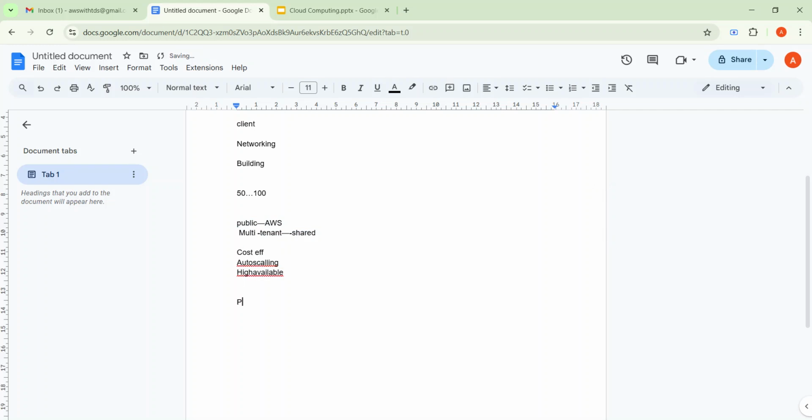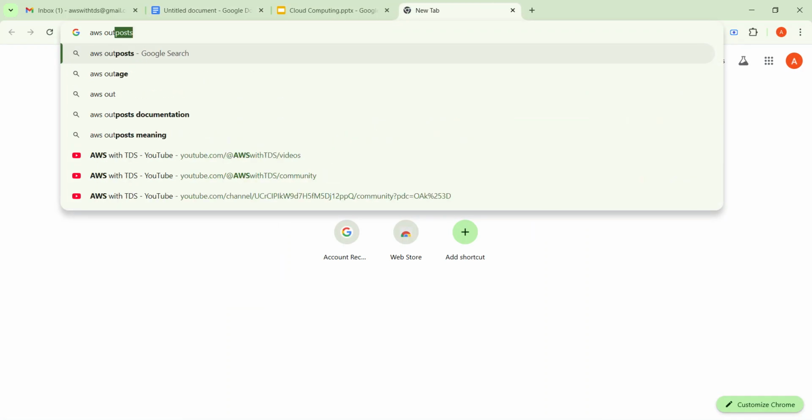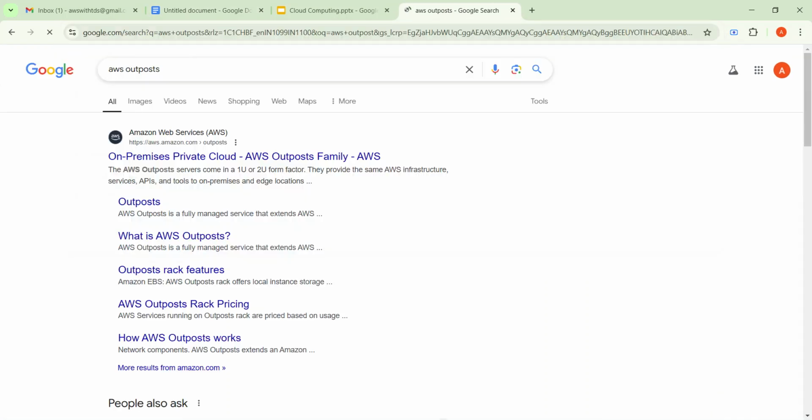And coming to private cloud, in an organization we can create a private cloud. Even AWS also offers private cloud. We have AWS Outposts, an on-premise private cloud in AWS.